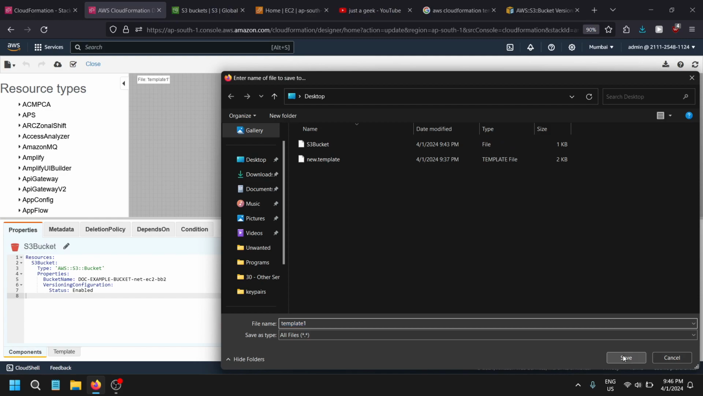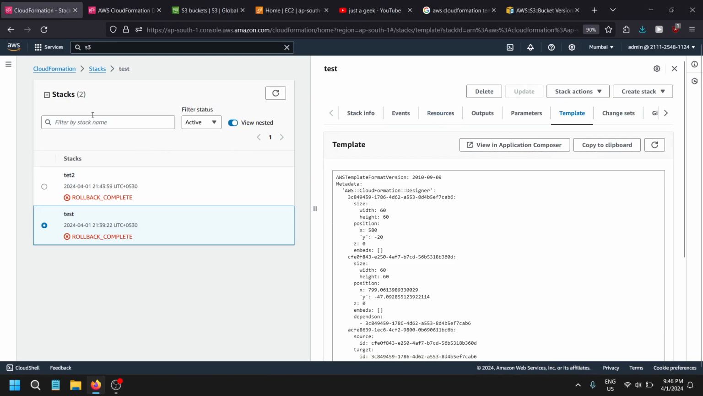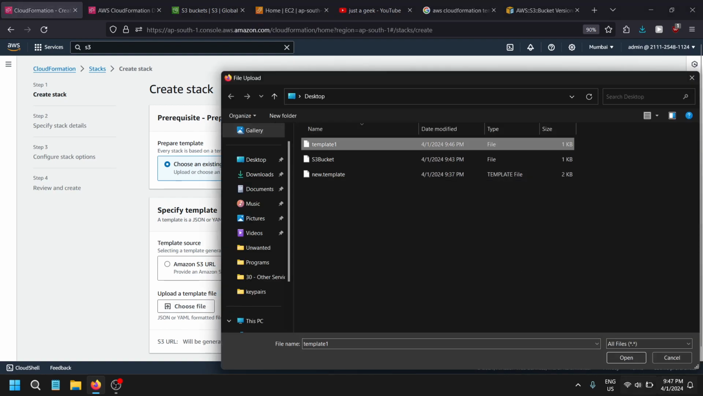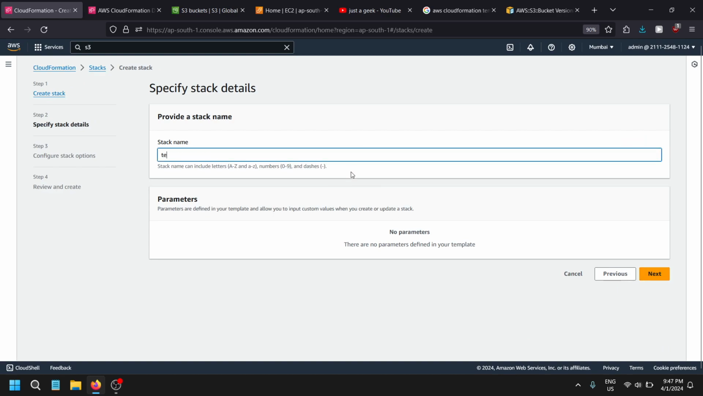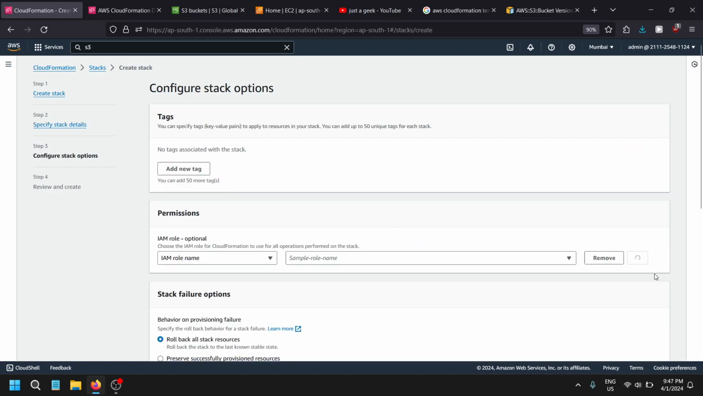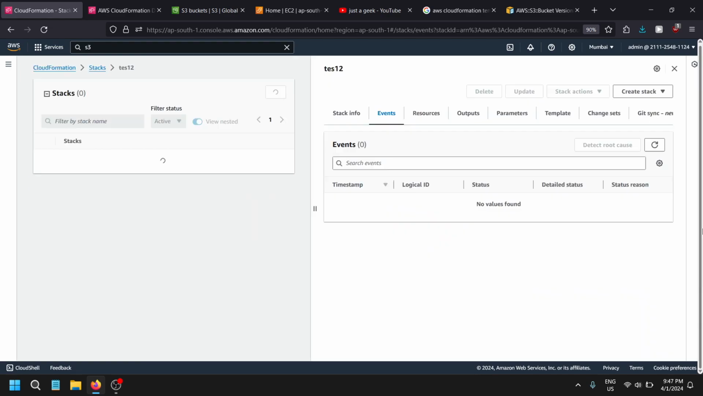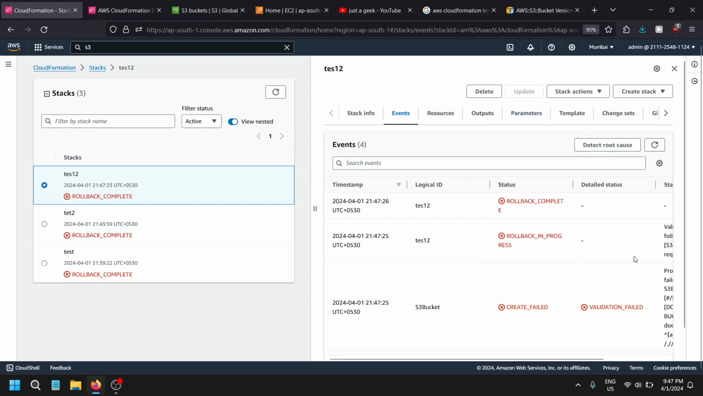I'm saving it as template one. Let's close this. We can go over here and create one stack. You can just upload the file from here, template one, and do the actions as we have done previously. Just submit this. You don't need to change anything. And now let's check, is it running fine or not?